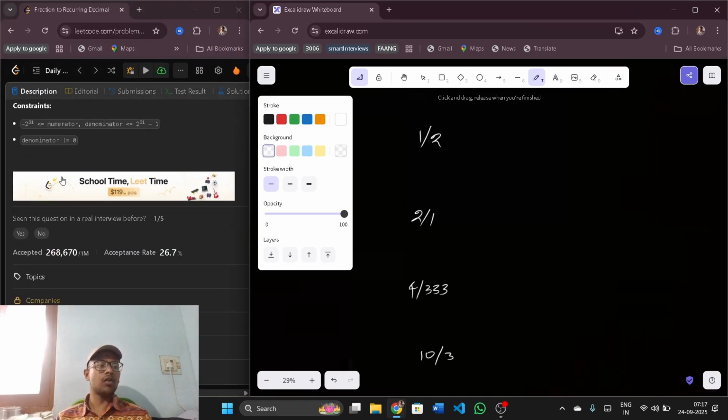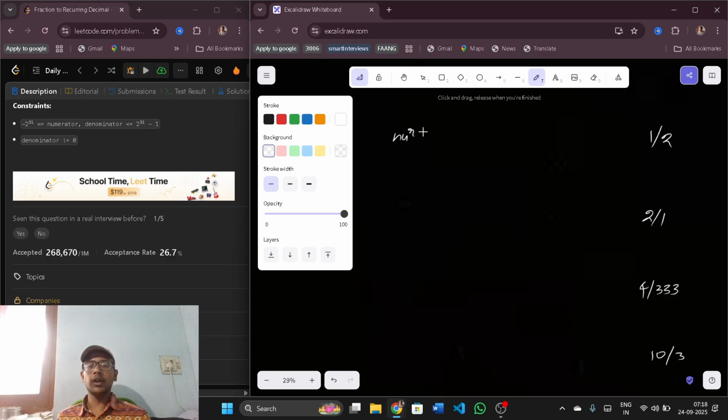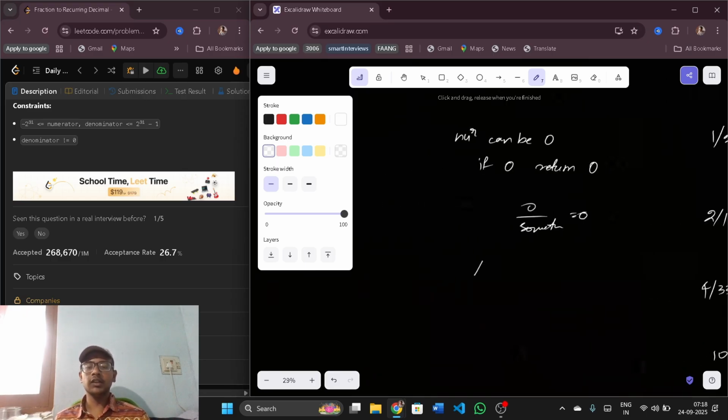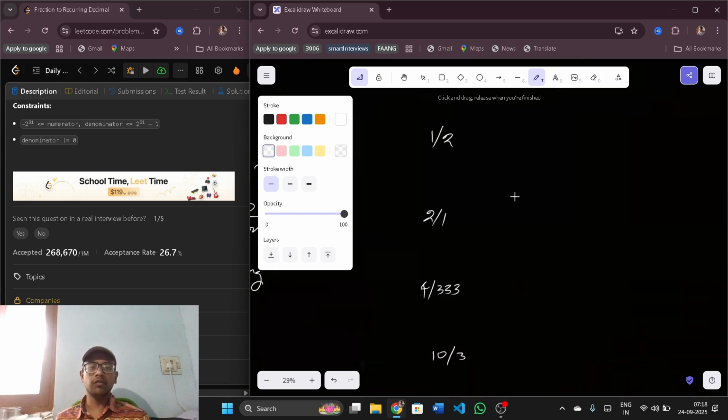But before that, let us see what is given in the constraints. The denominator will never be 0. The numerator can be 0. So first thing, if the numerator is 0, return 0 itself, right? 0 by something is 0 always. The values can go from minus 2 power 31 to 2 power 31 minus 1. So we need to take everything in long. If you are a C++ or Java user, we should take everything in long.